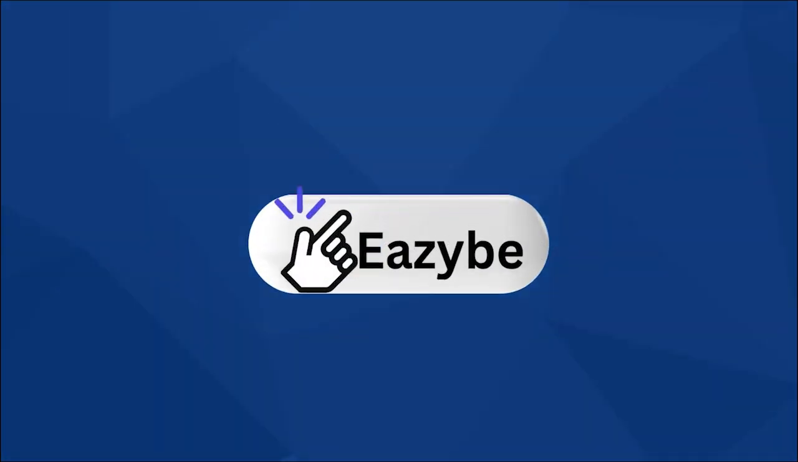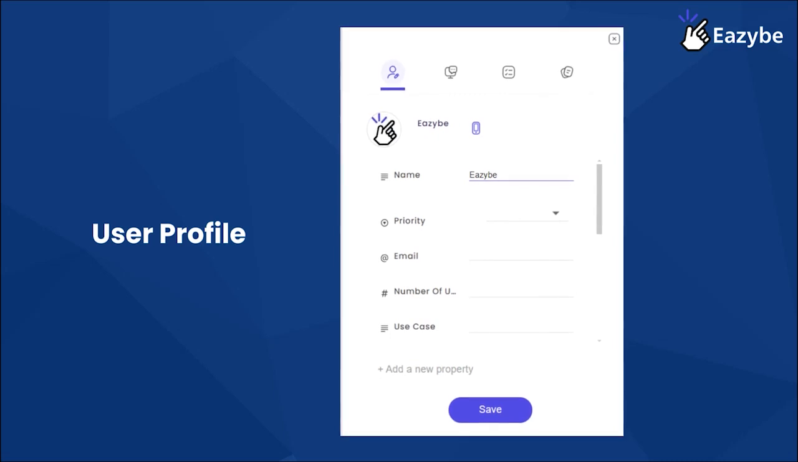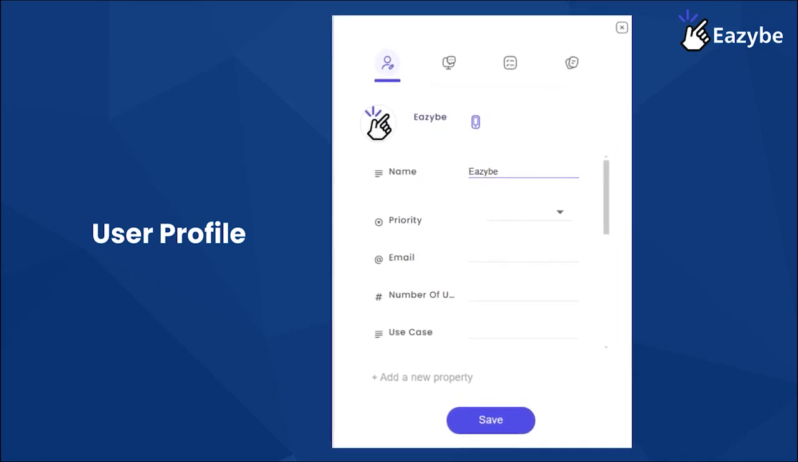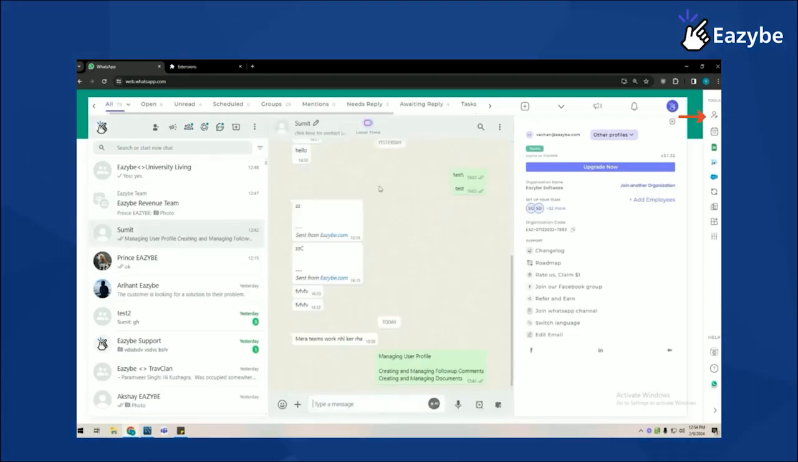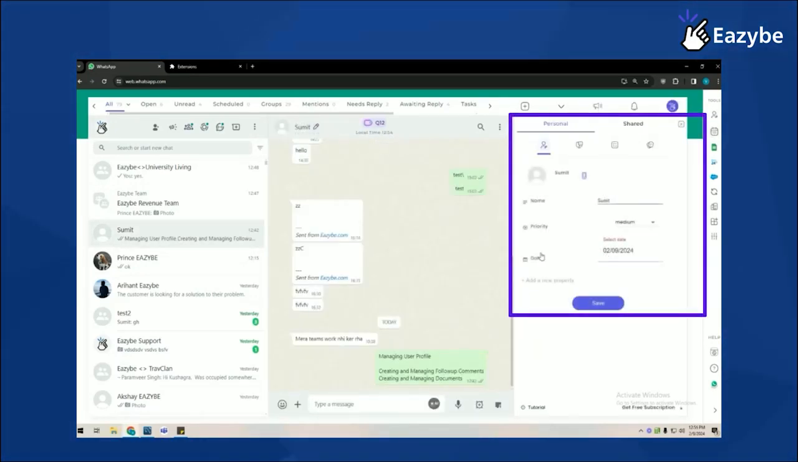Today in this video, we're going to discuss how to manage or customize the user profile section in WhatsApp using Eazybe. As you can see, I've logged into my WhatsApp Web account and have Eazybe installed. All you need to do is click on any contact and then click on the user profile section button. This will open up a set of properties that you can manage and use.